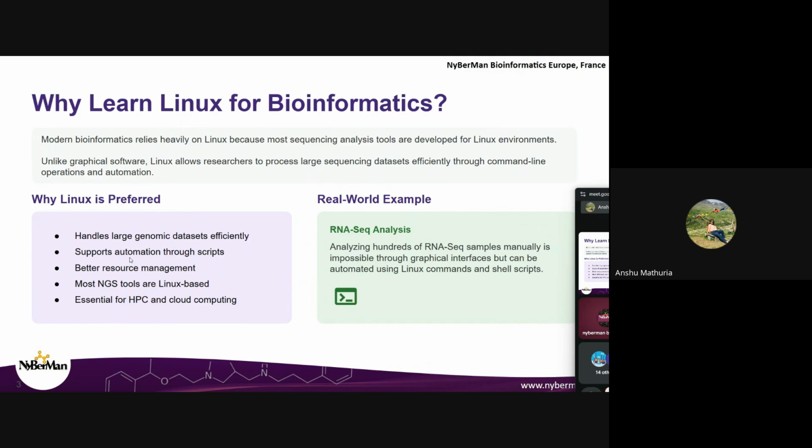Compatibility, if we have to go. Linux is more compatible as compared to other systems. Therefore, it is necessary that we generally use Linux for our advanced bioinformatic research. It is essential for HPC and cloud computing tools, and most NGS tools are Linux based. As I just mentioned the names of certain tools, all those tools are generally based on Linux.